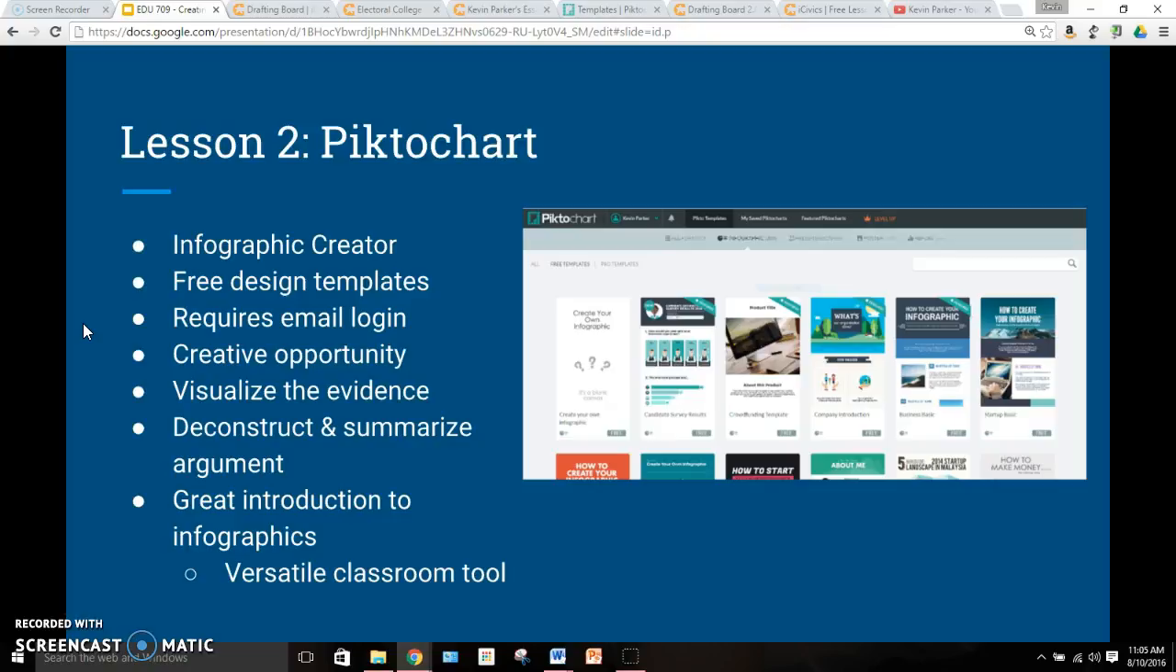For that assignment, I chose to use PictoChart, just because it's one that I'm more familiar with. I've used it in the past, just once actually, and it worked really well, so I'd like to give it another shot this coming school year. Unfortunately, it does require an email login, which can be kind of cumbersome and difficult for an entire class to get, but it does give them a creative opportunity to actually visualize an argument versus just writing it in sentences and paragraphs.